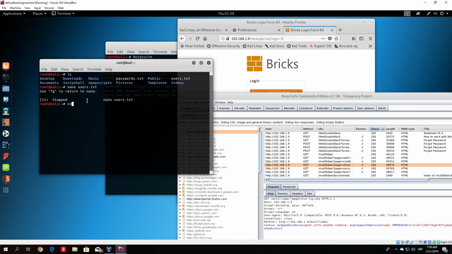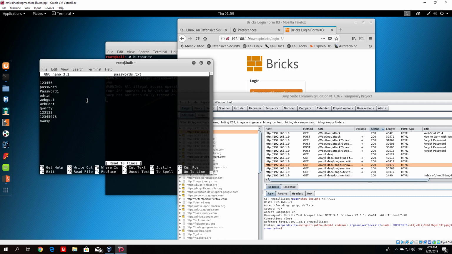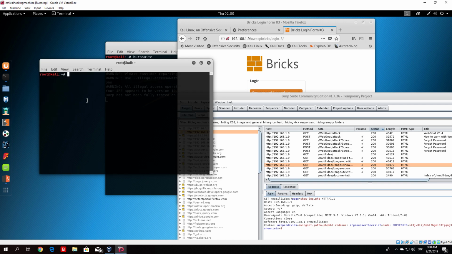Do the same also with the passwords.txt. Here is my passwords list file. As we can see, 1, 2, 3, 4, 5, 6, password1, admin, webgoat, then capital WebGoat, QWERTY, 1, 2, 3, 1, 2, 3, and so on and so on. These are rather small lists. We use small lists right now so it doesn't take a lot of time to brute force this.